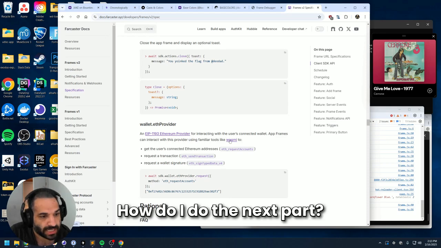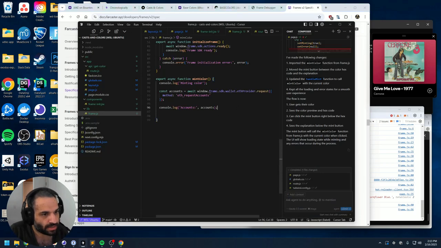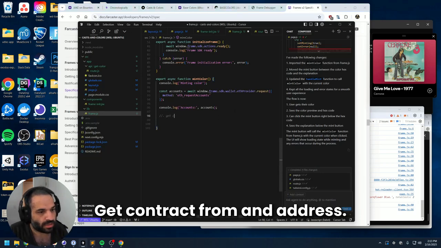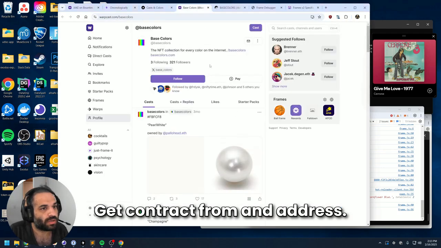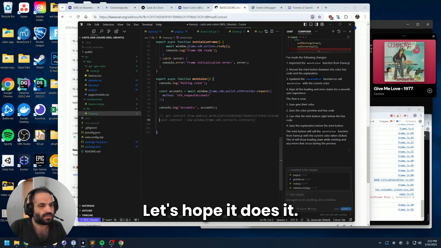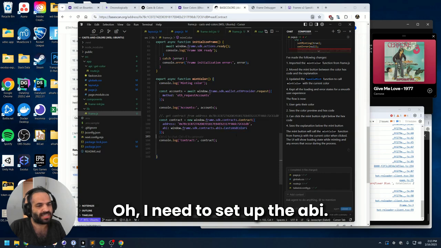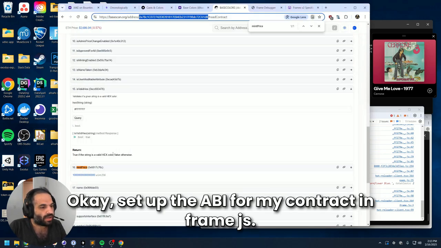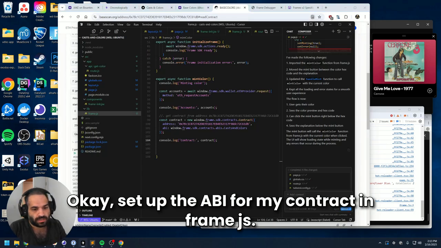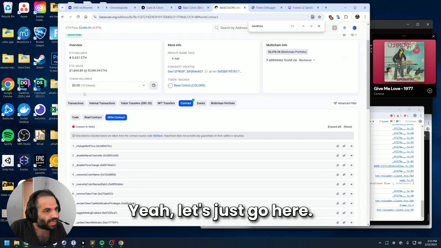How do I do the next part? I think I need to get the contract. Get contract from address. Let's hope it does it. I don't know if that's actually correct. Oh, I need to set up the ABI. Okay. Set up the ABI for my contract in frame.js. I might use Claude to do this instead, but yeah, let's just go here.